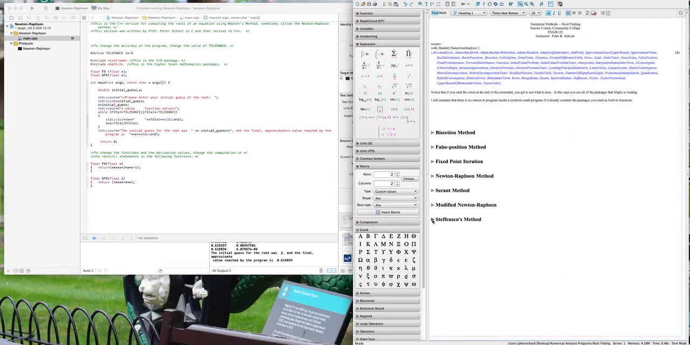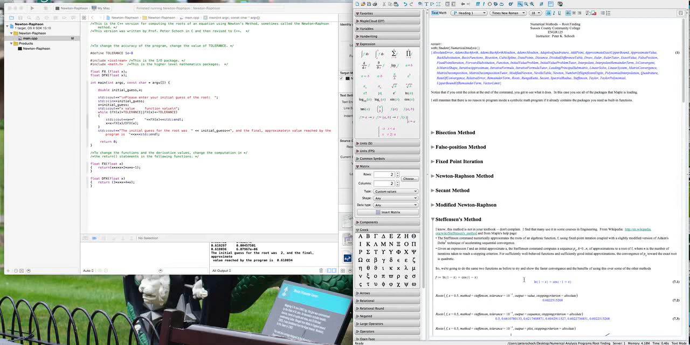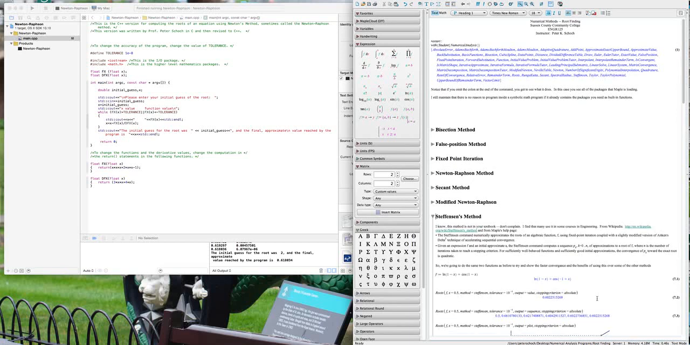The last one is Stephenson's method. And Stephenson's method is based on a version of Aitken's delta squared technique. There is a reference to that in the book, and you can find it online. I even gave you the link to Wikipedia. I am not a huge Wikipedia fan, but at least, if you want to look this up and get the basics for it, it does converge very, very well.